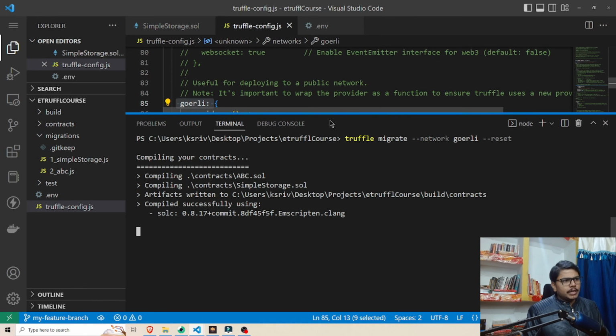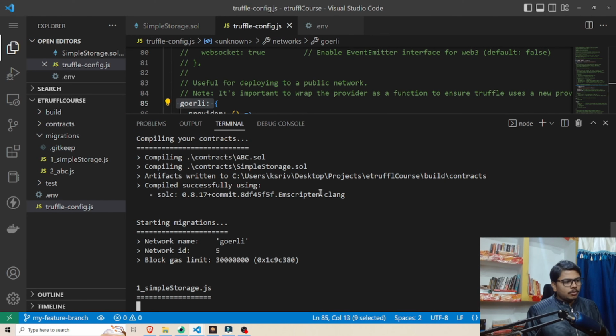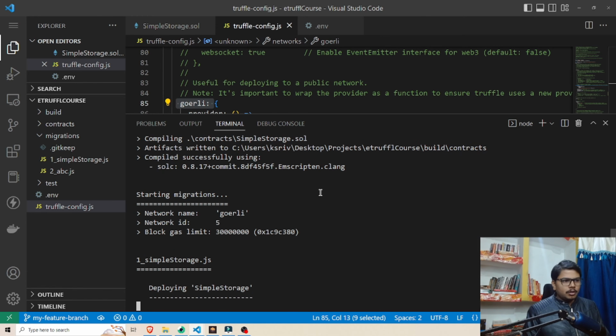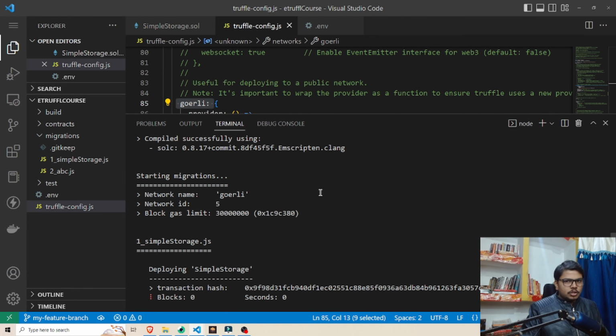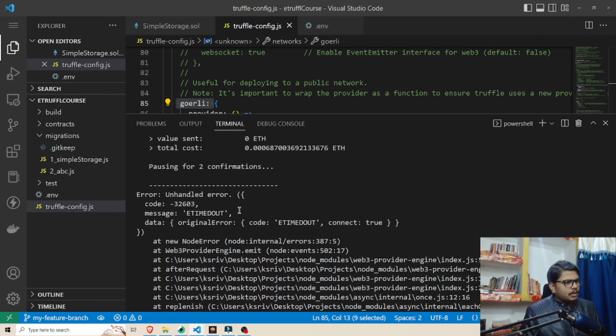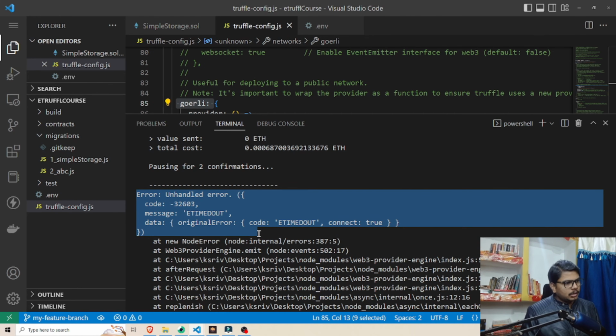Now the migration on test network will take some time because test network behaves just like your main network. So it will take some time to get deployed, around 15 to 30 seconds. So we need to wait for some time. Okay. So in my case, if you will see, it has thrown an error that it is not able to deploy it on the Goerli test network.